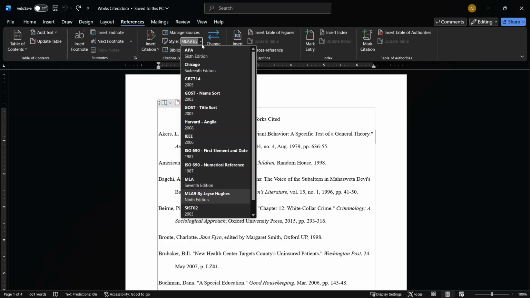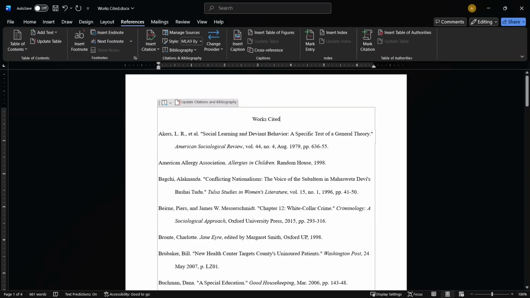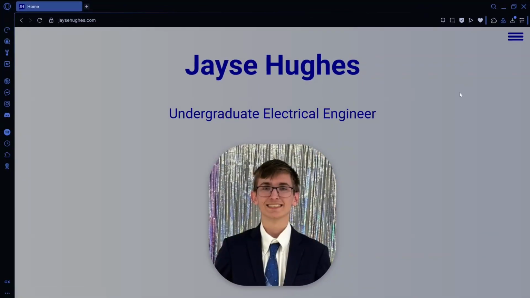The issue with it is that most of them, if not all of them, are outdated. Here for MLA, for example, it's only at 7th edition, and currently it's at 9th edition. So that's why I have the 9th edition that I've made. If I go to 7th edition, you can see several of the sources change, so there are some noticeable differences between them.